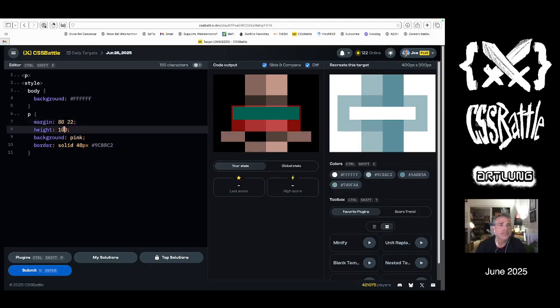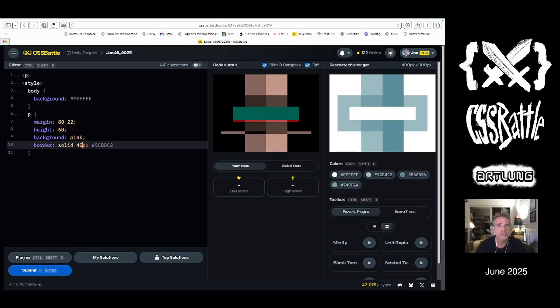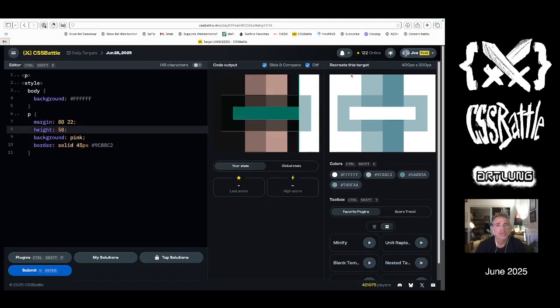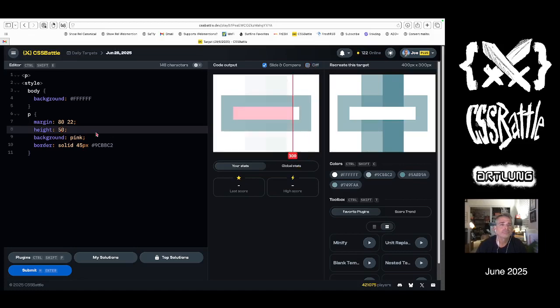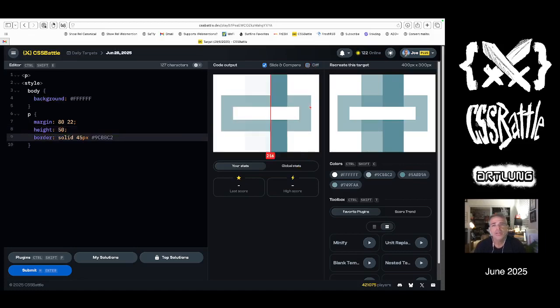All right, and then this height is wrong. 80, 70, 60. I guess this is 45 pixels. No, that's too much. No, 45 is correct. And that makes this 50. Okay. Intriguing.